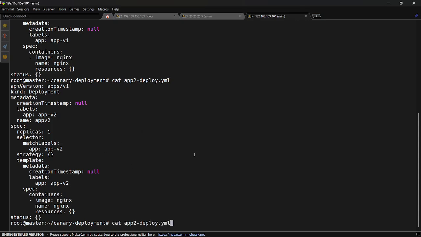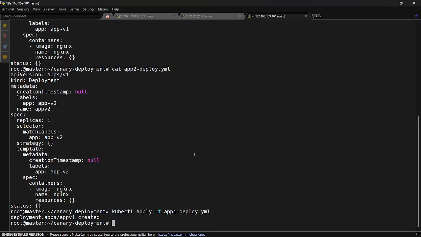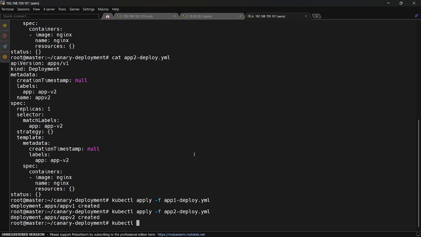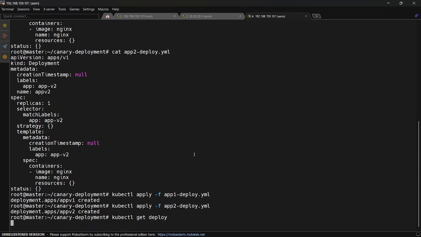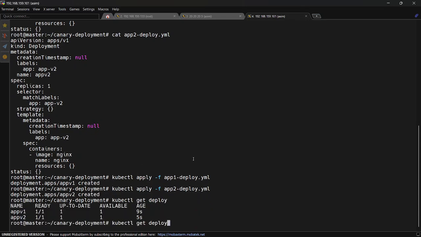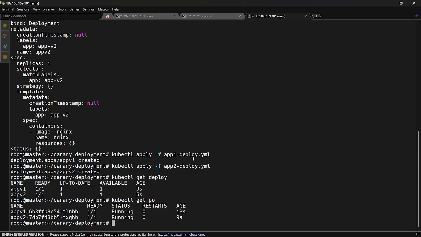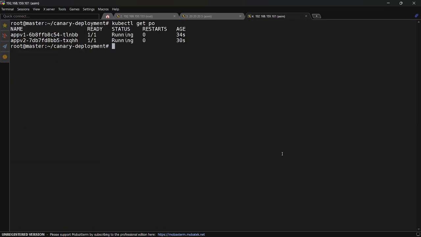So let me quickly deploy these two applications in the default namespace. So we have two deployments now and we have pods ready. So now both of our applications are ready. Both deployments are ready.